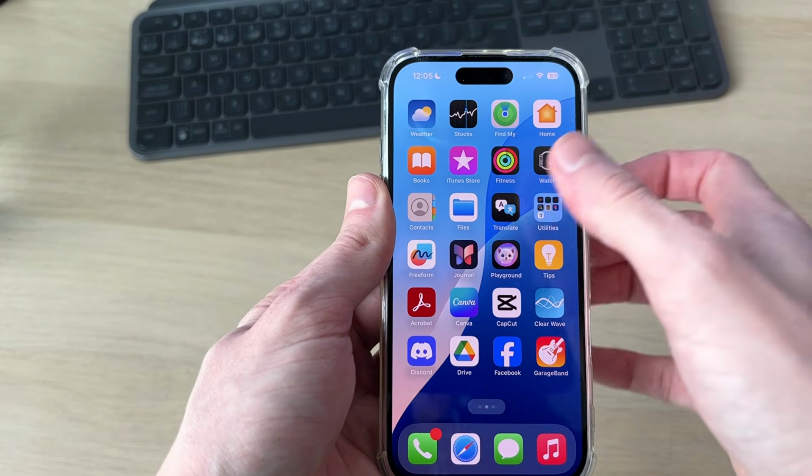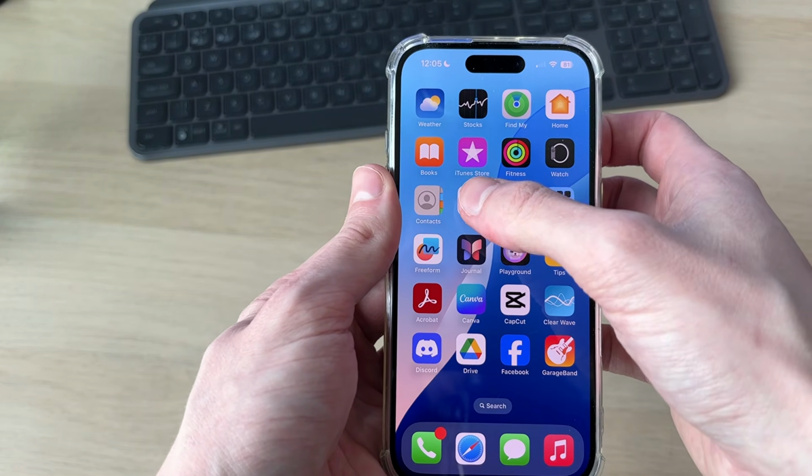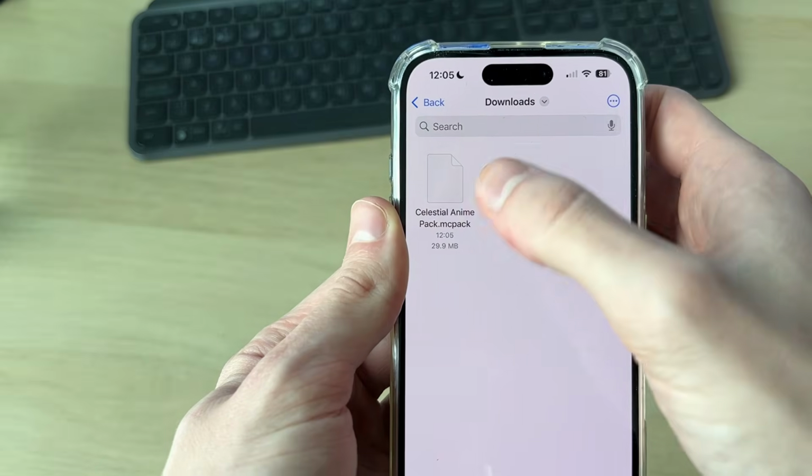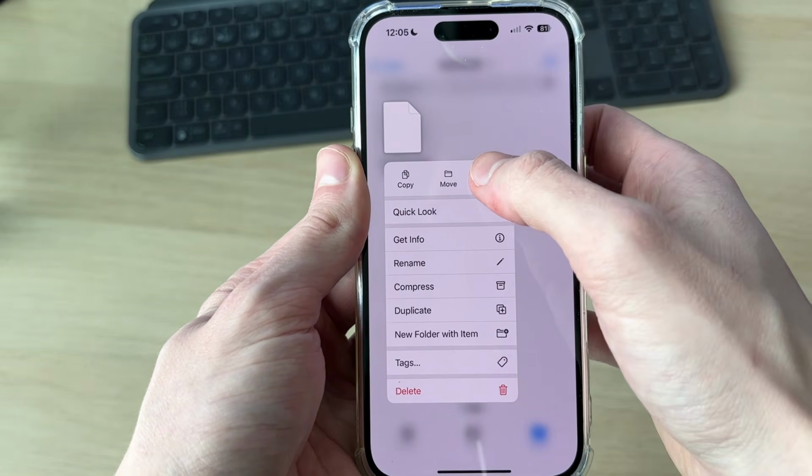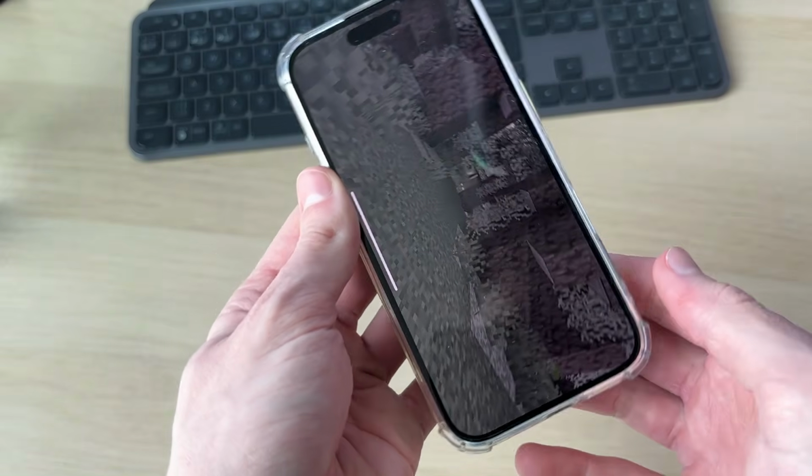Open up your Files app on your device. Here on an iPhone, it's just called Files. Come to Downloads, and then here it is. Then what you need to do is long hold on it, tap on share, select Minecraft. You may need to scroll along there.